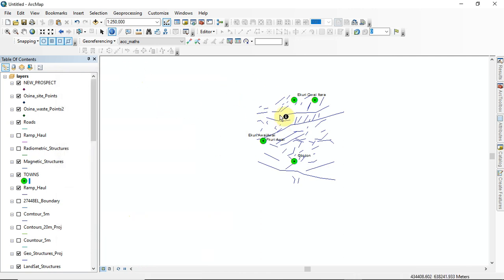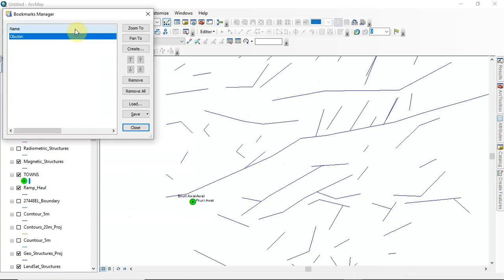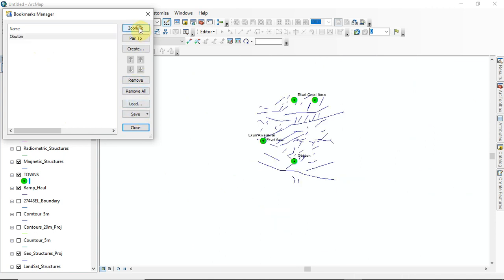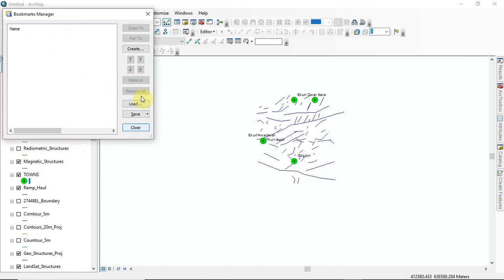So how can you manage your bookmark? You can go to bookmark and say manage bookmarks. You see you've actually saved it here. So whatever you bookmark will be in this place. You can zoom to it, pan to it, and all that. You can also remove it or remove all the bookmarks or load. So you can say, let's zoom to it. You see? That is just it. You can zoom to where you have this. So this is actually how you do that. You can also remove. You say yes, you remove the bookmark. You can also remove that.